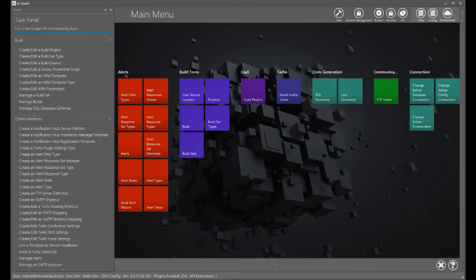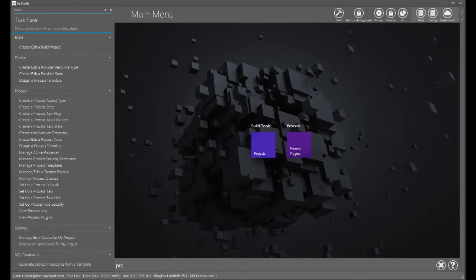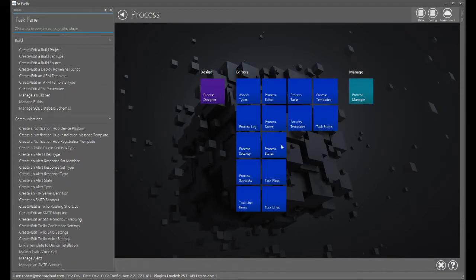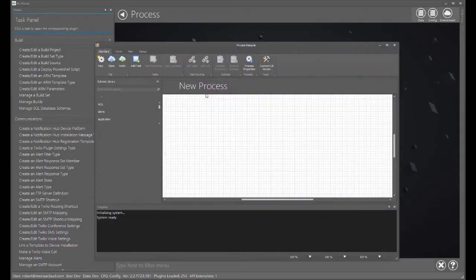So let's get started. We'll type process into our process filter, and we will open up our process designer. Now, there are three main areas in our process design and management. We're going to talk about the process designer in this video. The editors and manager are discussed in another video. This is the first one you should actually review, though. So let's launch the process designer, and up it'll come.